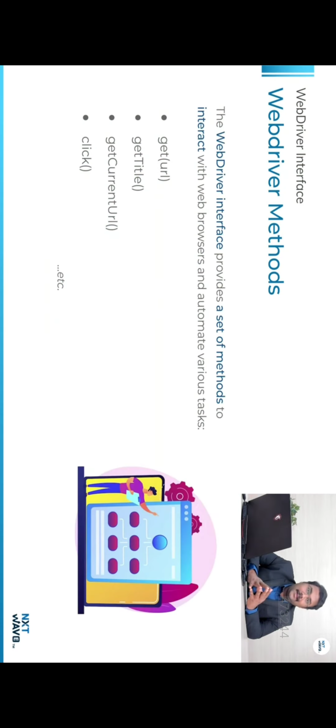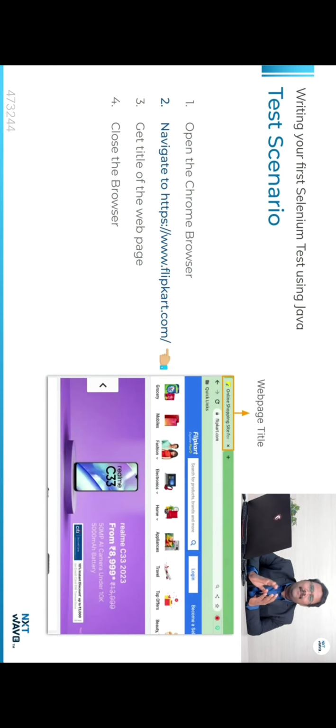Another interesting thing about the Selenium WebDriver interface is that it provides a wide range of methods that allow you to interact with web elements. You can navigate through web pages and perform actions like filling a form or clicking on a button. For example, the get method lets you load a new web page, the getTitle method grabs the web page title, and then you have getCurrentUrl, click, and so on. These different methods will be available for you as a reference in your cheat sheets as well, and you can explore them. So we have successfully completed the first step: we have set the Chrome driver path.